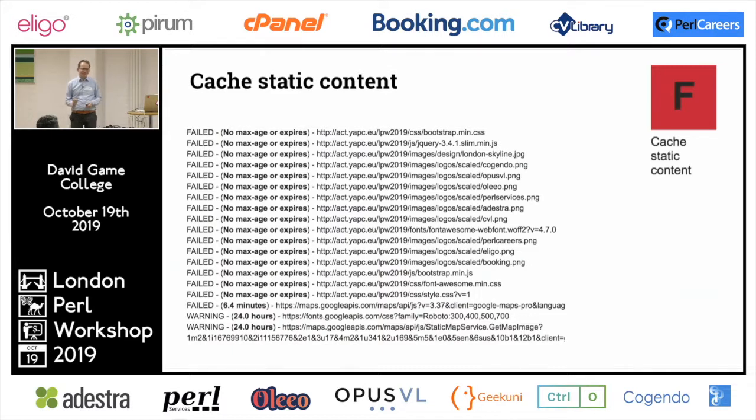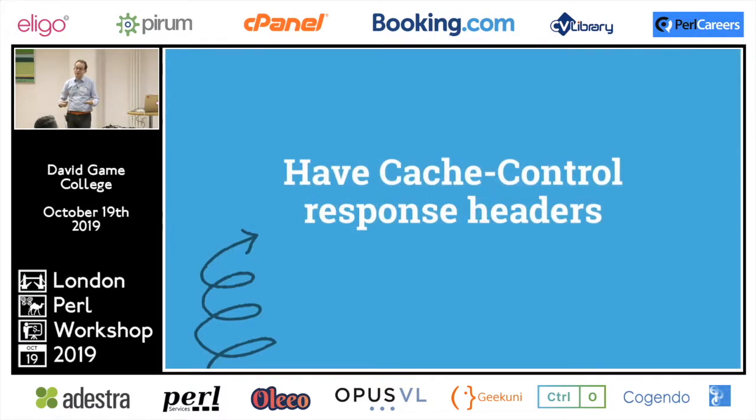We've got a big red F for caching static content. The way that you indicate how an object should be cached on the web is with a cache control header. You can say cache this for 30 seconds, cache this for a year, or don't cache this at all. And all these assets on the ACT website don't have a cache control header at all. So the browsers use a heuristic. And as we know, a heuristic is a fancy name of saying that it guesses, and it probably guesses wrongly. So we should always have cache control headers to explicitly tell browsers and any intermediary caches how long to cache the resources for.